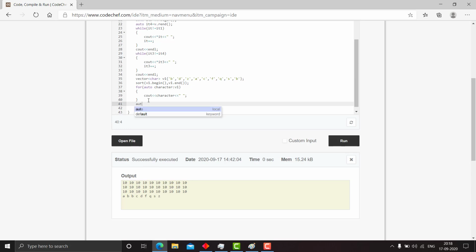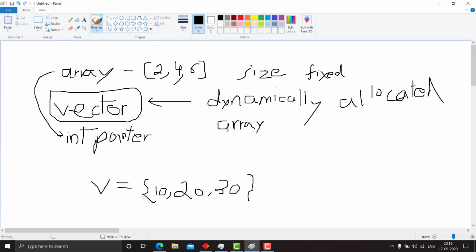So auto pt is equal to lower bound. What does lower bound give? This is how you pass lower bound: v dot begin comma v dot end, and then the value you need to find the lower bound of. So let us find the lower bound of e. For now, cout star pt, and cout endl. Okay, let's run it. So what is the lower bound function?